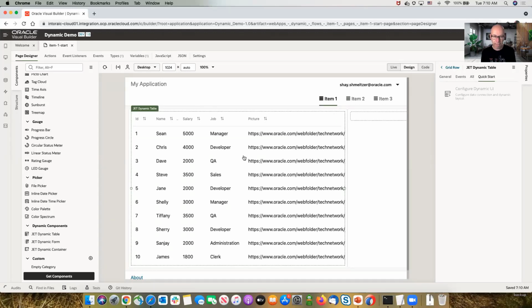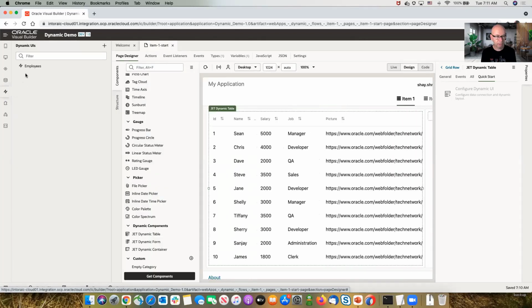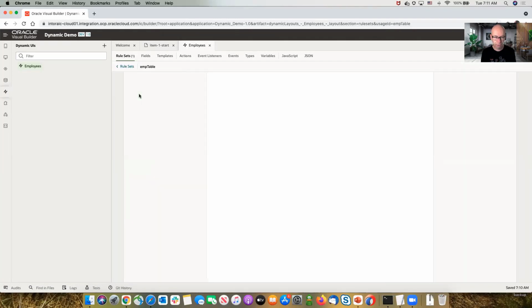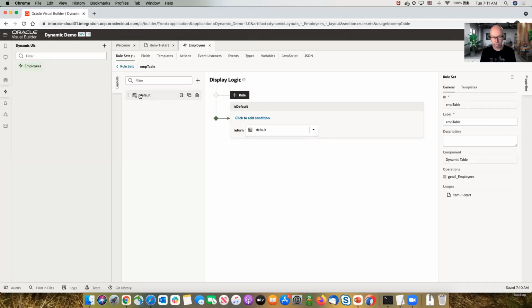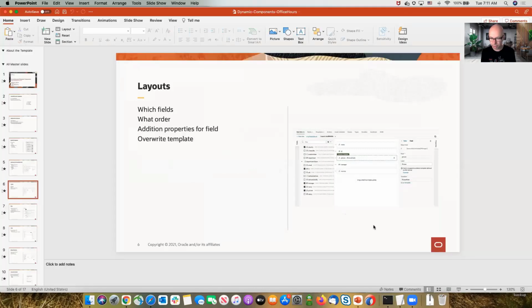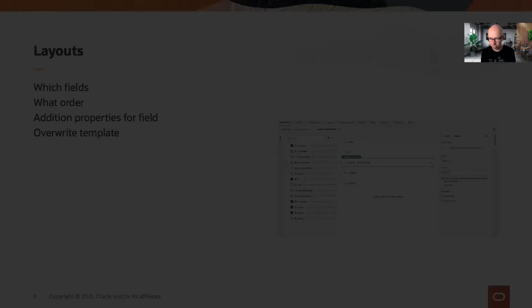Okay. Now, the one new thing that you would notice in our editor is in the menu over here on the left, we now have this section called Dynamic UI. If I expand it and I click on the employee object, you would find the employee table rule that we defined for the dynamic table, and we can click on it and see the rule. Okay. So let's go back into the slide for a second and talk about what we defined so far.